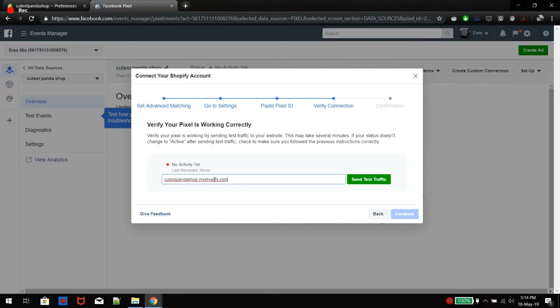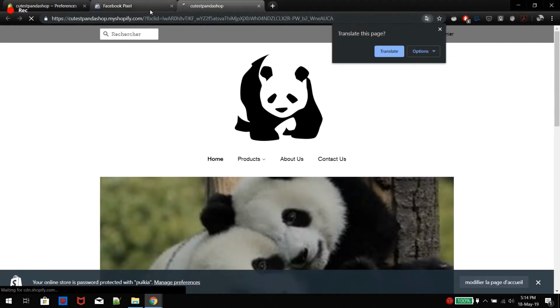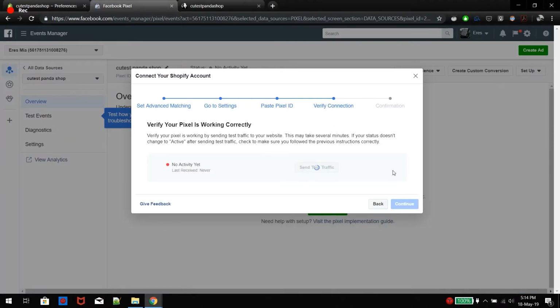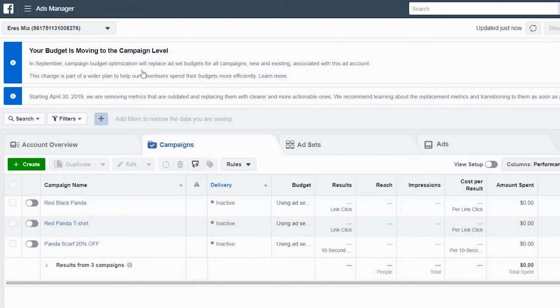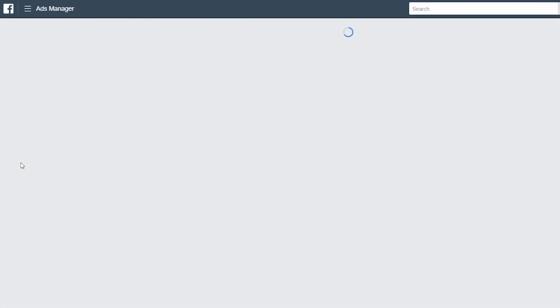If you want to check if your pixel is working properly, just copy your URL and paste it here. Then press Send Test Traffic. Then we click on the three stripes on the top corner of the page. Then we press Ads Manager. We press Create on the right side of the screen.